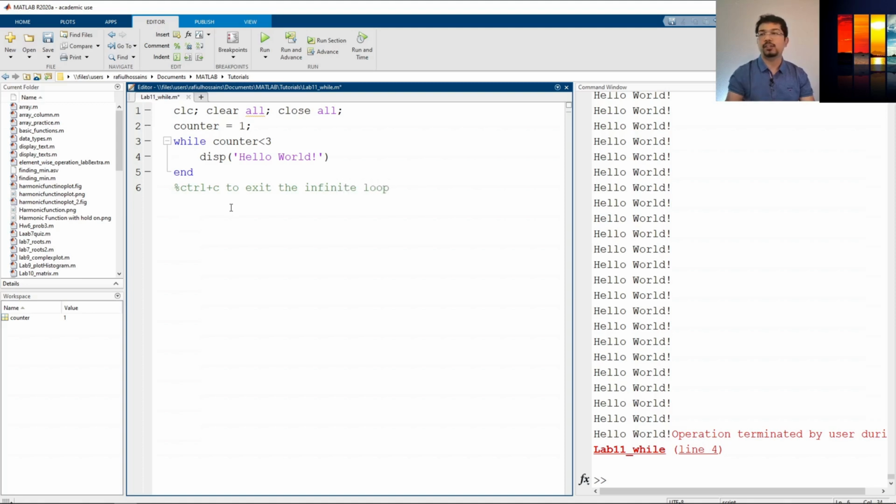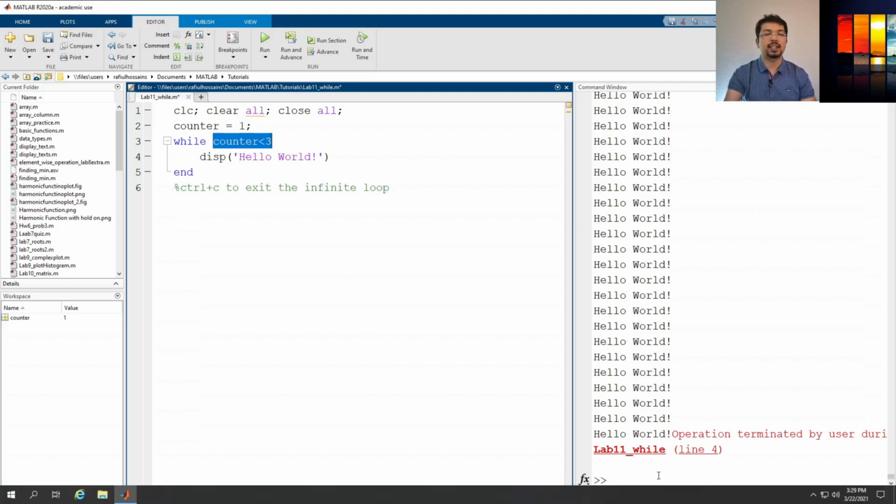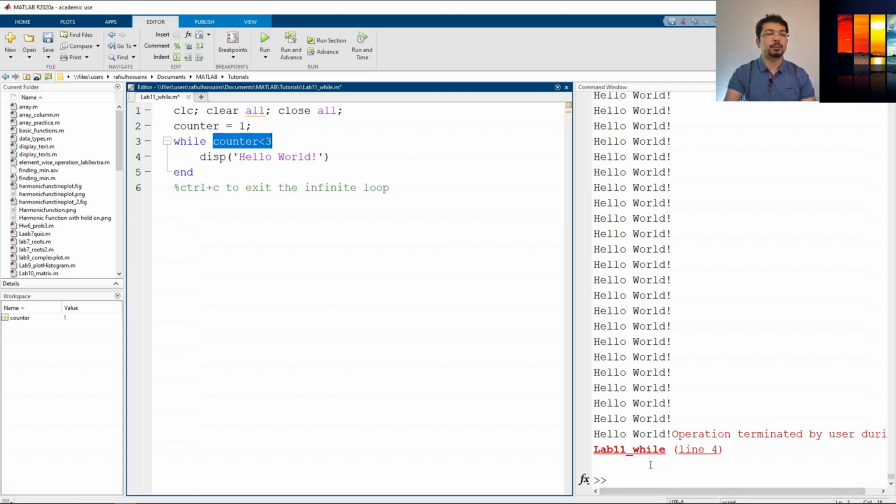What we experienced right now is called an infinite loop, meaning this condition here is always true. As you can see, the counter variable is 1 and it's not changing. So as long as it entered into this condition, it's always true. That's why it's always running. If you encounter this kind of problem where you mistakenly define some conditions and you get into an infinite loop, press Control C from the command window, and that should exit the loop.